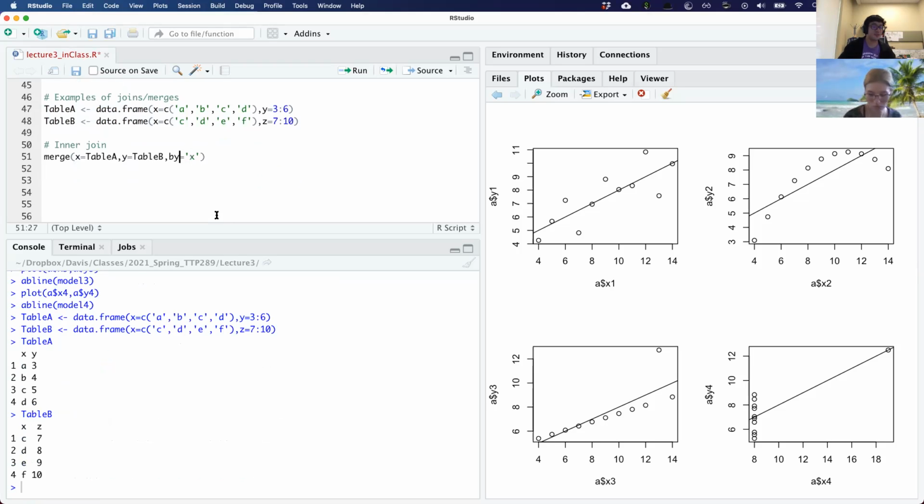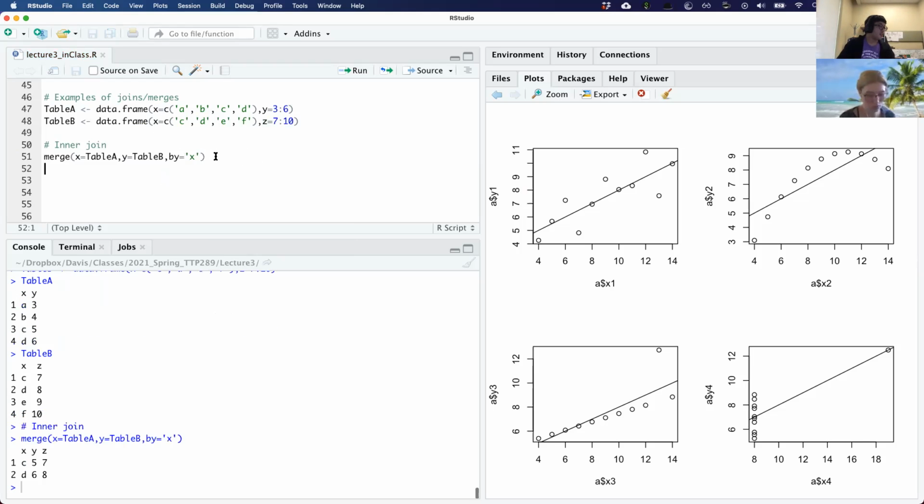If I called this column A, for example, you could do by X equals that, then by Y equals A. So you can reference columns of different names for the column that you want to overlap. So let's see what that looks like. Great, so it's just, as I was saying, for the ones that overlap, C and D.